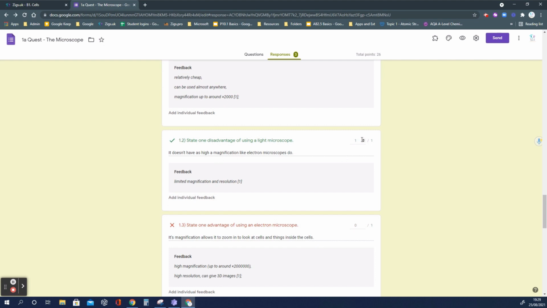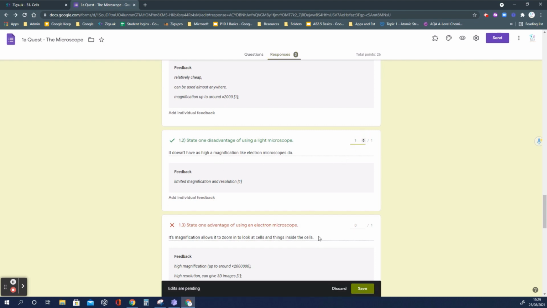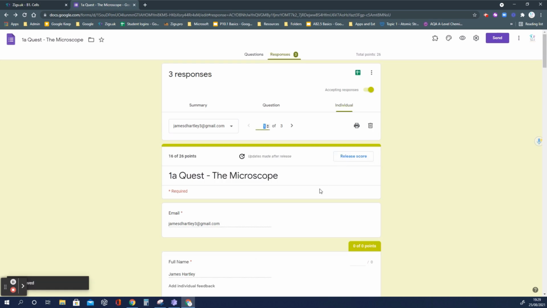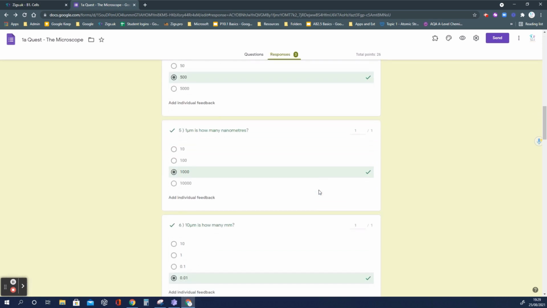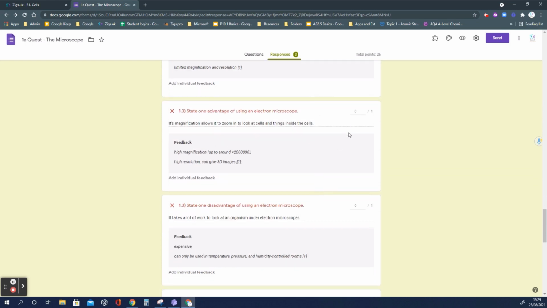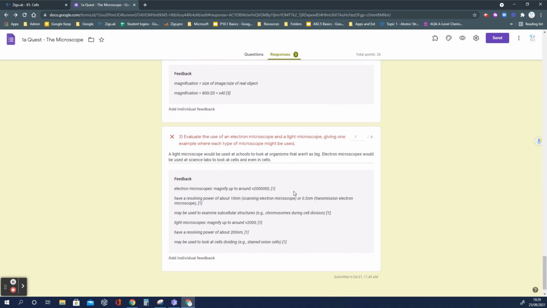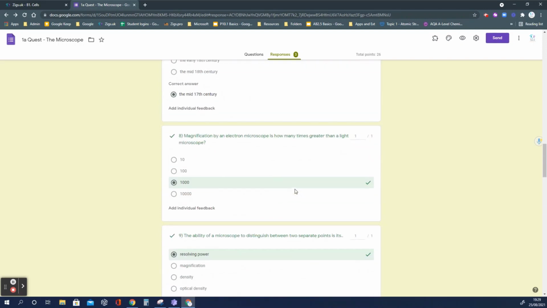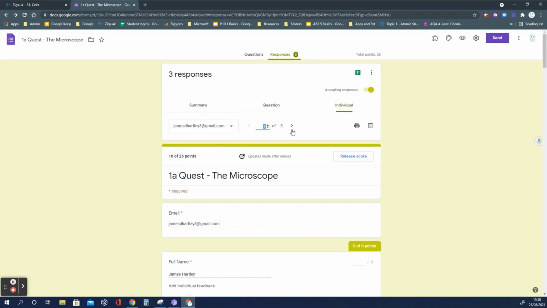So I can go through and mark it. If he's right, I can put the mark on there. And for each one I change, I've just got to save it. I can go through and change them first of all, then save them afterwards. There's no problem with that. So there we are, he's got these marks, so that's fine. And then once I've done that, I can move on to the next student. So that's one way of doing it.